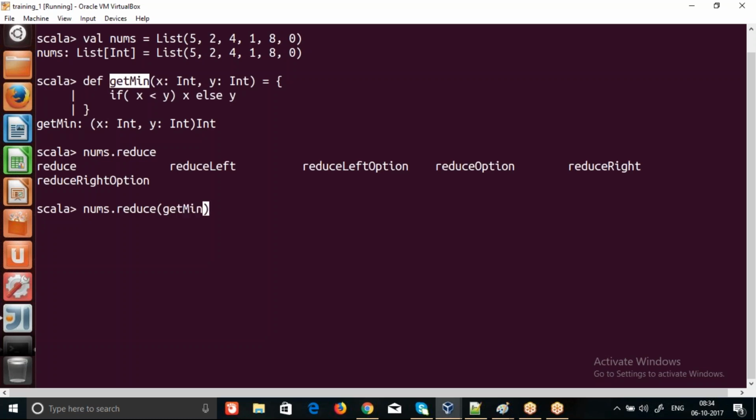So we know that 0 is the minimum element. No, we cannot directly use underscore greater than underscore or underscore less than underscore, because that returns a boolean. We should not return a boolean. It should return the same data type as the collection data type. The accumulator should be the same type as the collection type.